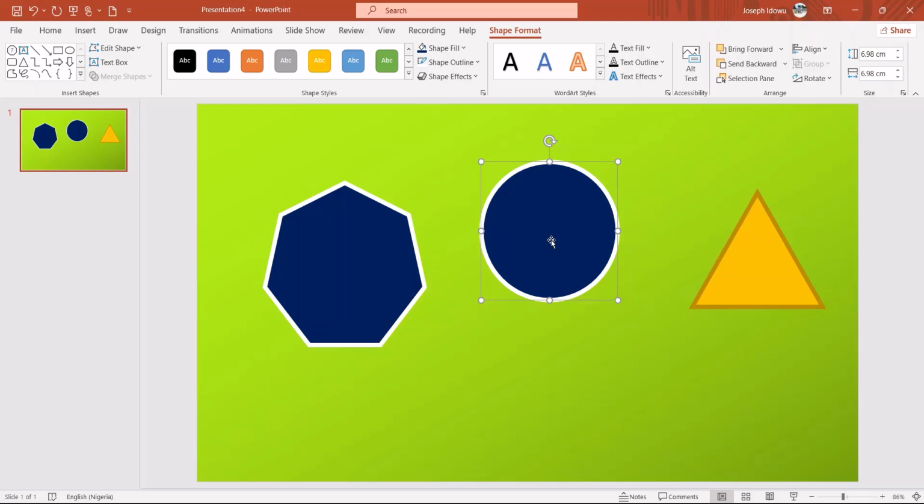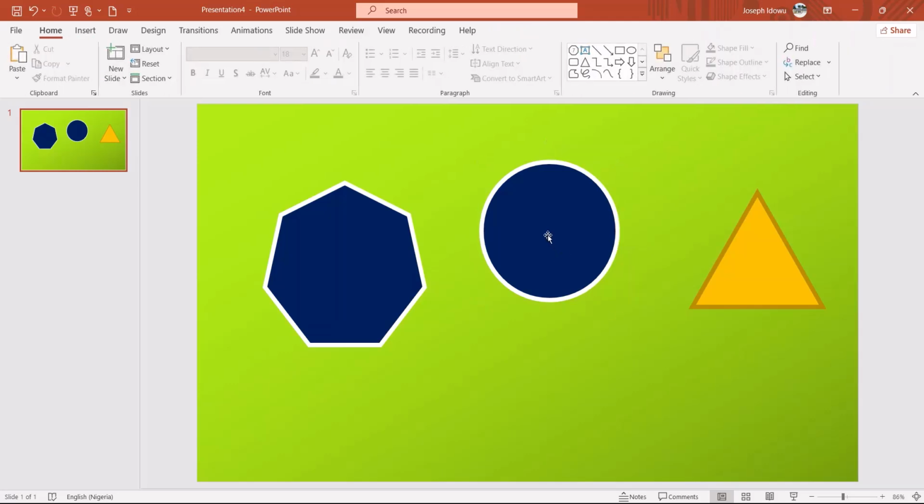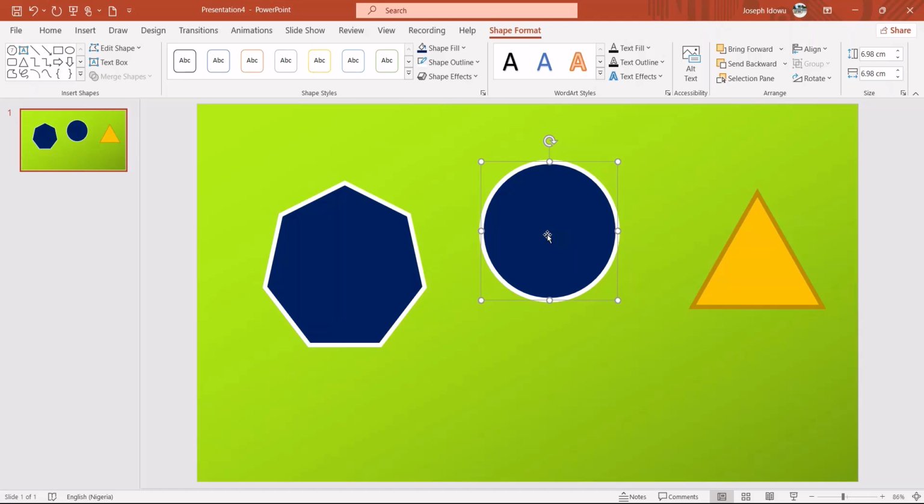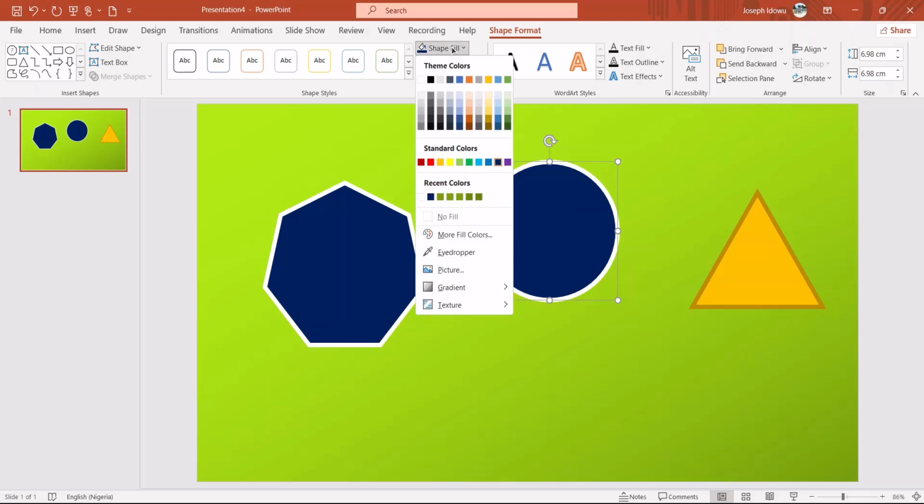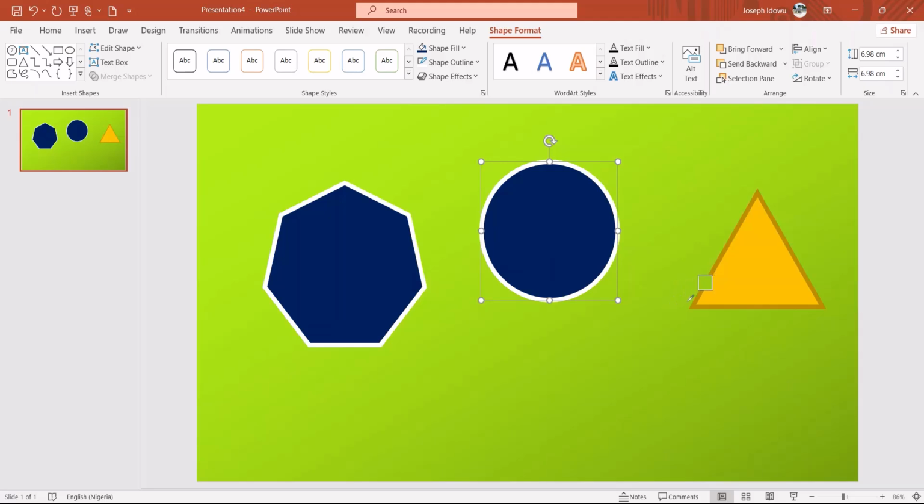To do that, it's actually very easy. Select the shape that you want to change its color. Since we are changing the inner color, you go to shape fill, click on eyedropper, then click on this brown color. As I hover my mouse at the edge of this triangle, it's showing up, so click on it. Now you can see that it has added the color.